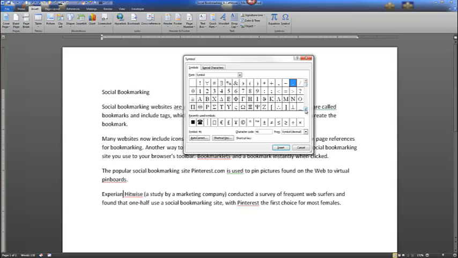So let's just take a few minutes and locate the trademark sign. It is found in my recently used symbols, but if you do not have it in your recently used, you'll have to scroll through the gallery until you locate it. Once you locate it, you'll select it one time and then select Insert.